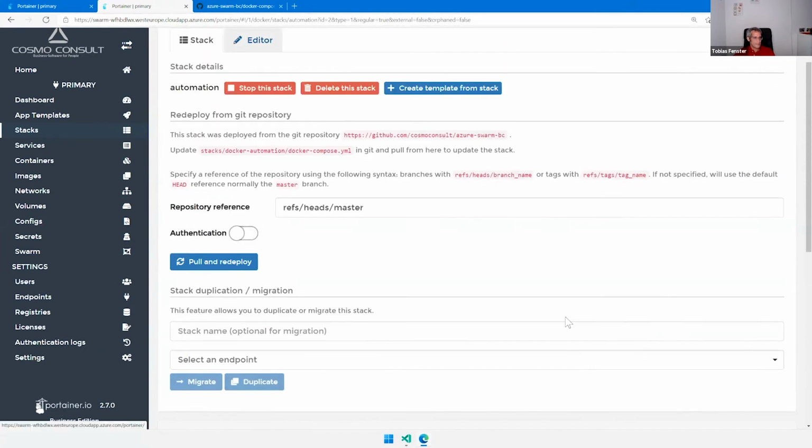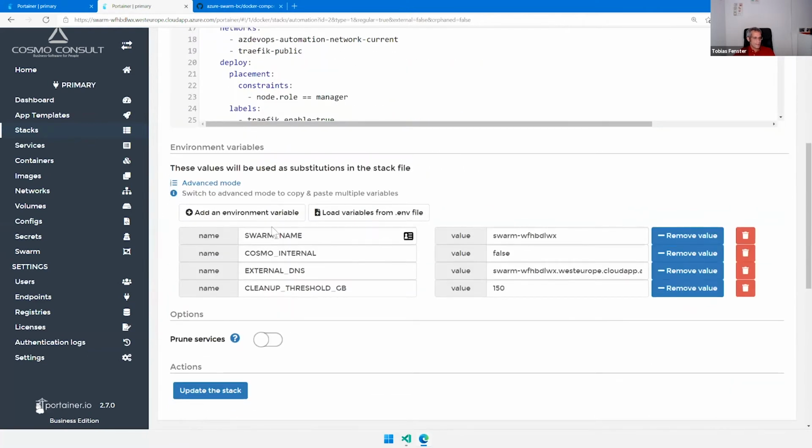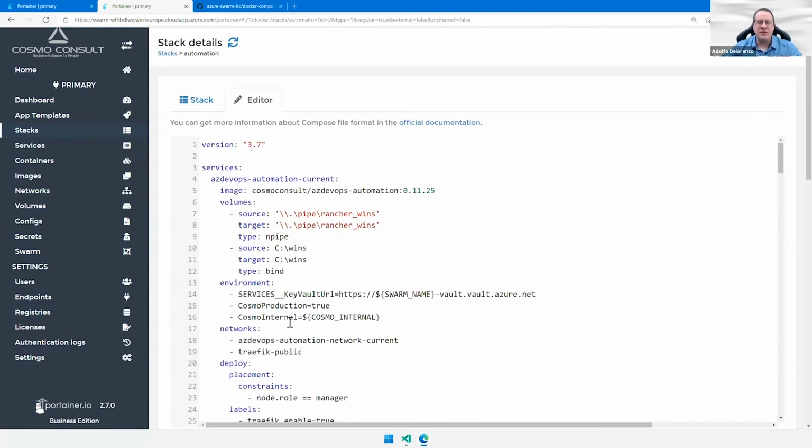If I go back into the editor, you can also see that we have the environment variables with the names and so on. Yeah, isn't this cool? I mean, I think this type of integration is amazing. It does reduce the deployment time and also makes the deployment of stacks fail-safe in an amazing manner.